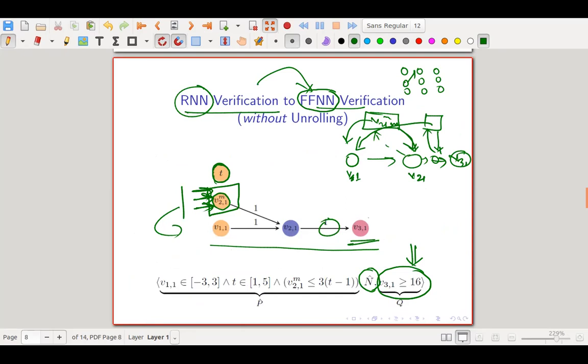Okay, so the postcondition does not change at all. The network changes, of course, as we explained in the construction. So this is the new network. Let's see how the precondition changes. Remember, this was the original precondition, that all the input values will lie between -3 and 3. And this made sense because earlier this was the only thing in the input layer, the only neuron in the input layer.